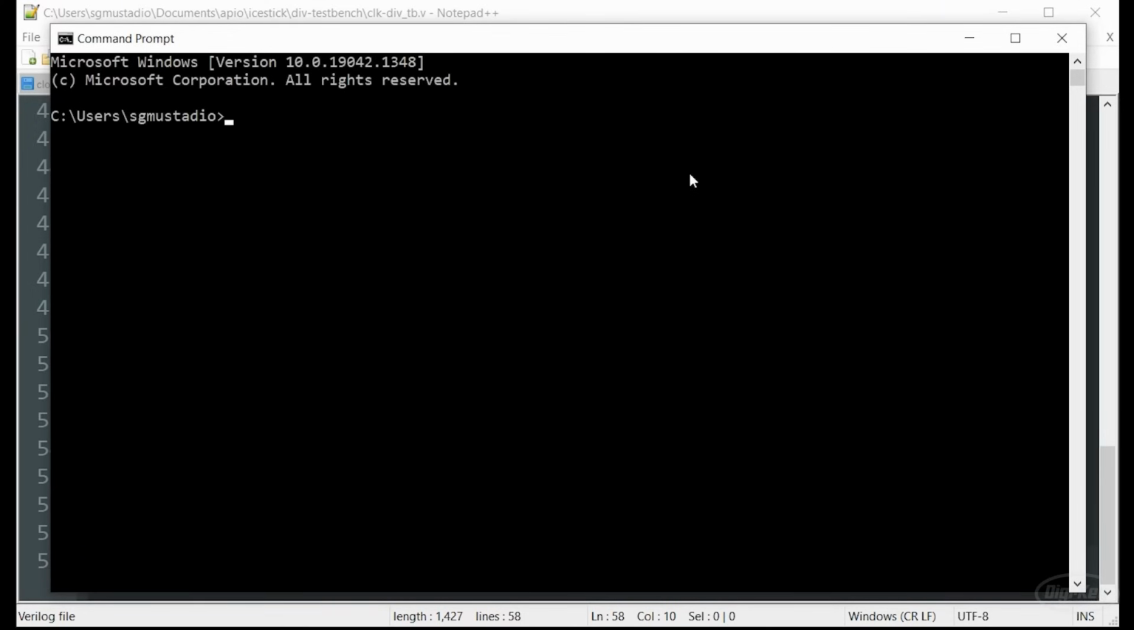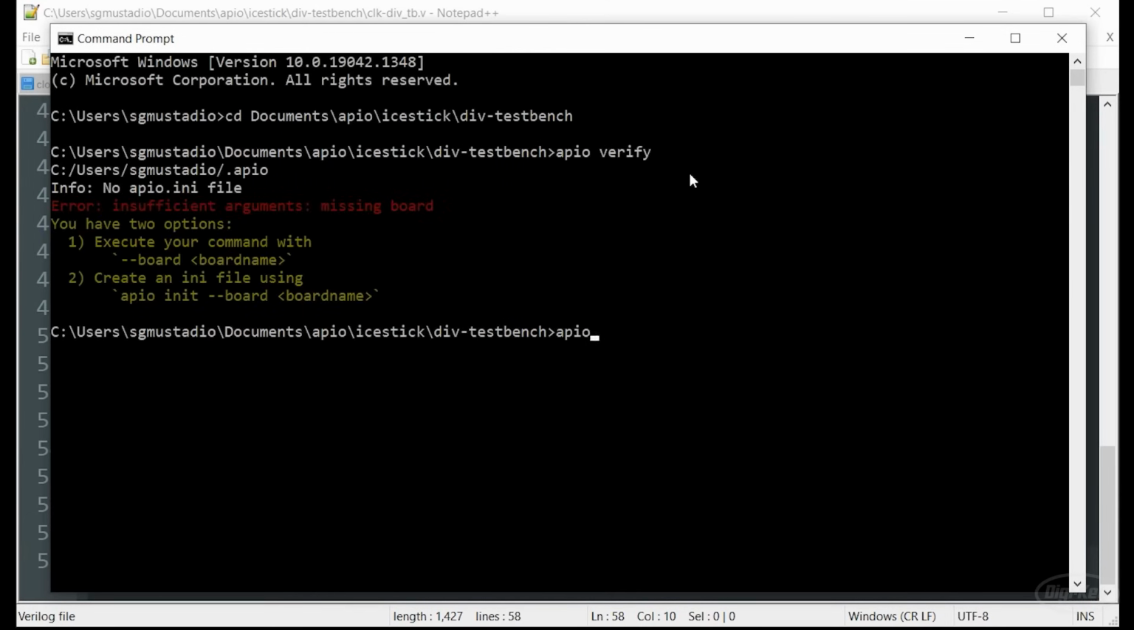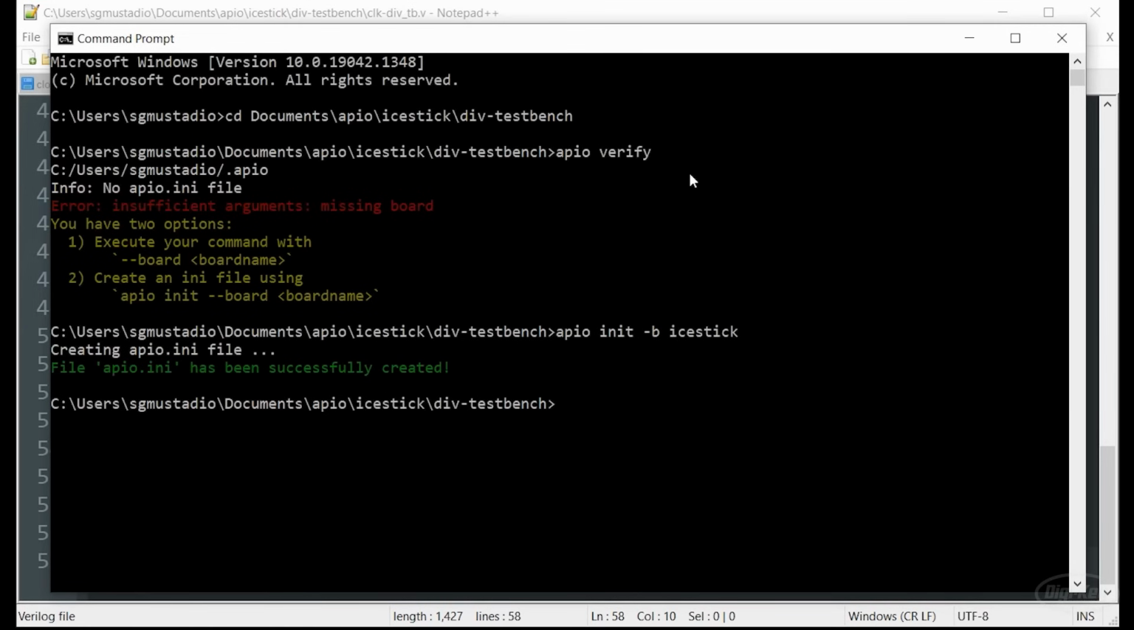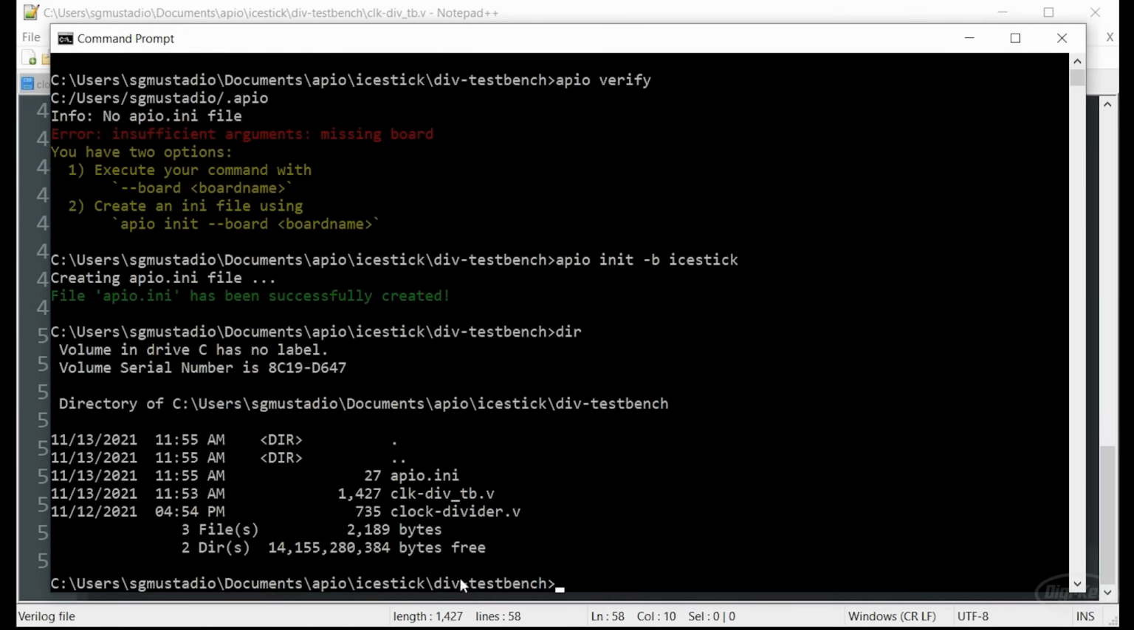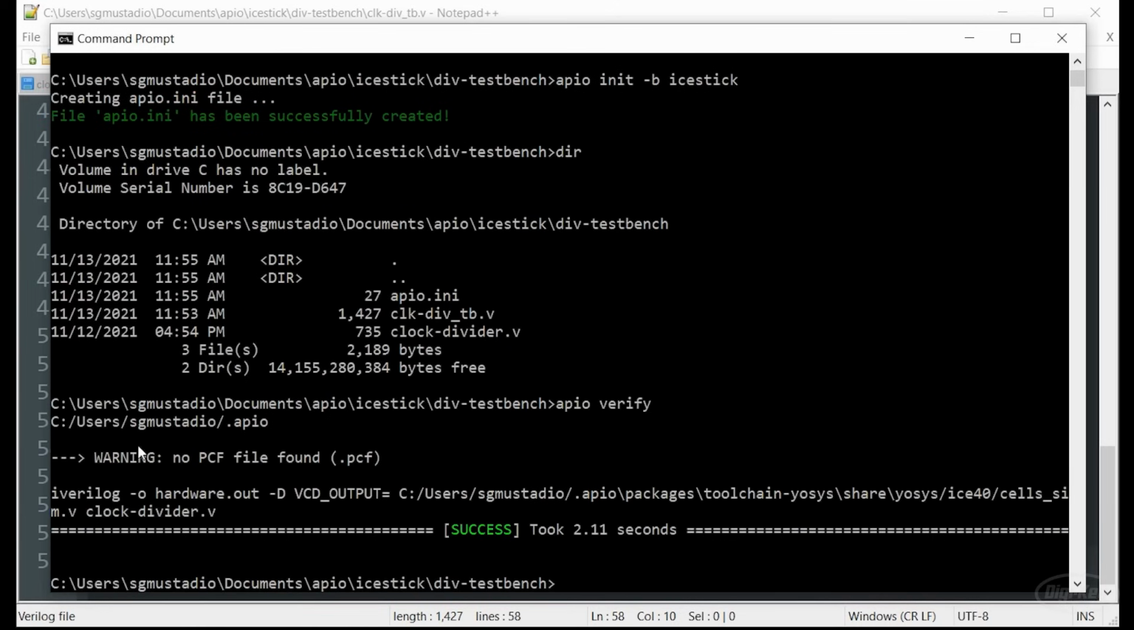We will open up our terminal and navigate into our project directory. In there, it's a good idea to verify, but first, Apio still wants me to initialize a board, even though it's not completely necessary, but that's how Apio operates. This will create that .ini file telling Apio that, hey, I'm using an ice stick, but there are no physical pins. Remember that we don't have a physical constraint file here because we're not actually going to send this to our hardware, we're just trying to simulate it. If you verify, it should succeed, but you'll get a warning that there is no physical constraint file, and that's okay because, like I said, we're just simulating.